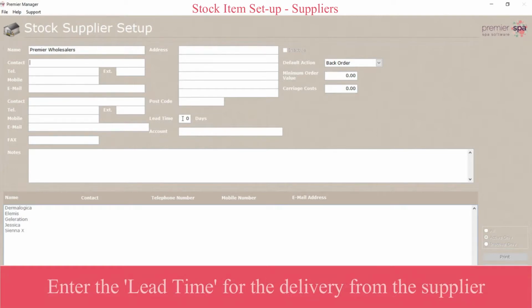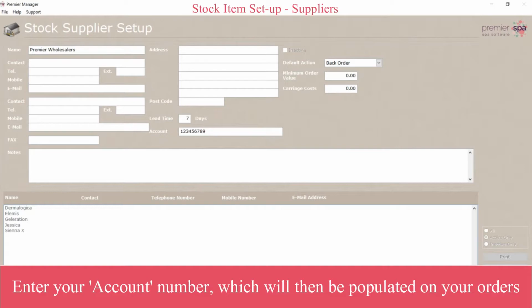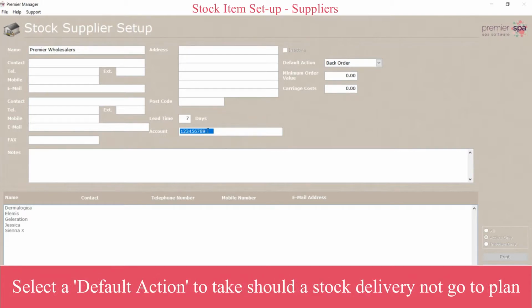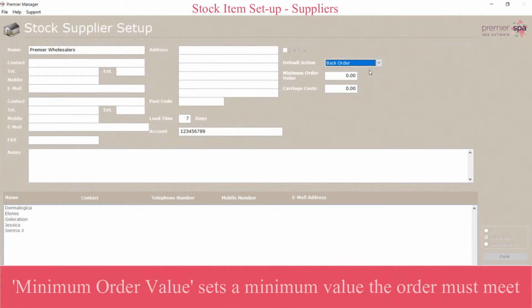Importantly, you can outline the lead time too. This will be where you can specify how long you will need to wait between any orders from that supplier and the delivery. Make sure to then input your account number in the box below, which will then be populated on the order in the system. Should the supplier be unable to deliver all the items for any reason, you can set the default action using the drop-down menu. By default, this will be set to back order, which will mean any stock items will be delivered at a later date. This can be changed to reorder or cancelled if you so wish. These can also be changed at the point of delivery for any non-delivered product. Below this, minimum order value simply sets a minimum value a new order from this supplier must meet, such as 50.00 for £50.